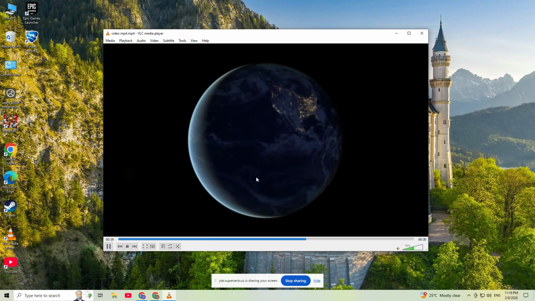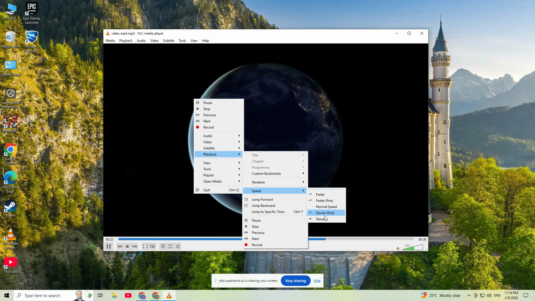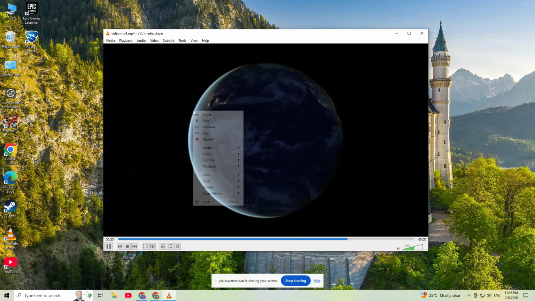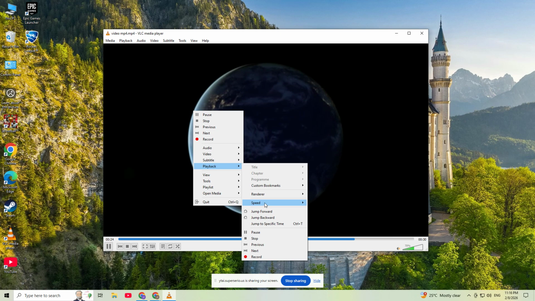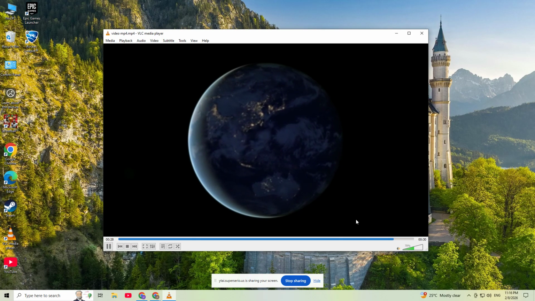You can keep clicking these options until you reach a speed that works best for you. This is especially helpful when you're analyzing fast movements frame by frame or trying to follow along with complex actions. If at any point you want to return the video to normal speed, just go back to Playback, then Speed, and select Normal. Your video will immediately return to its original playback speed.